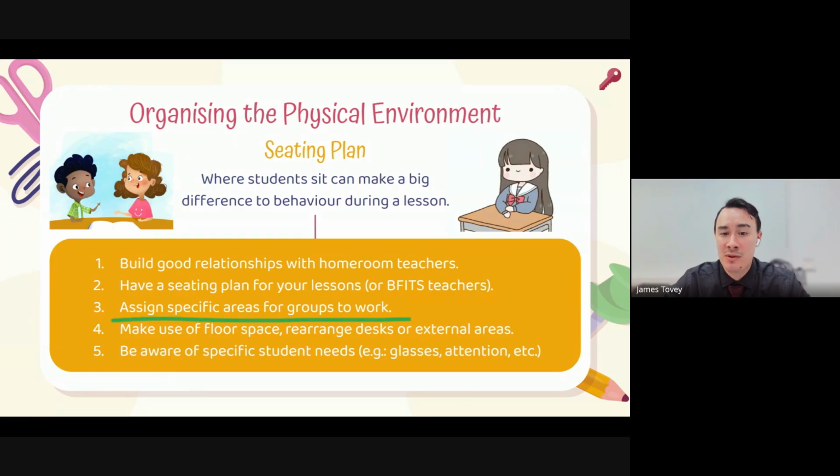Assign specific areas for groups to work. So when they're doing some independent practice, you can be like, okay, this group's here, etc. You can get them to make use of floor space. You could rearrange the desks in different ways. So you could get them to work more collaboratively in a circle around a desk, or a series of desks formed in a little square or circle or something like that.